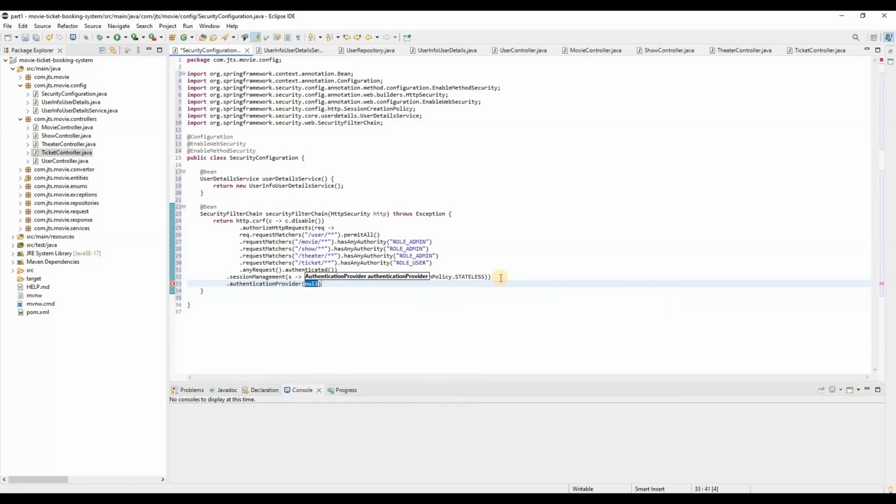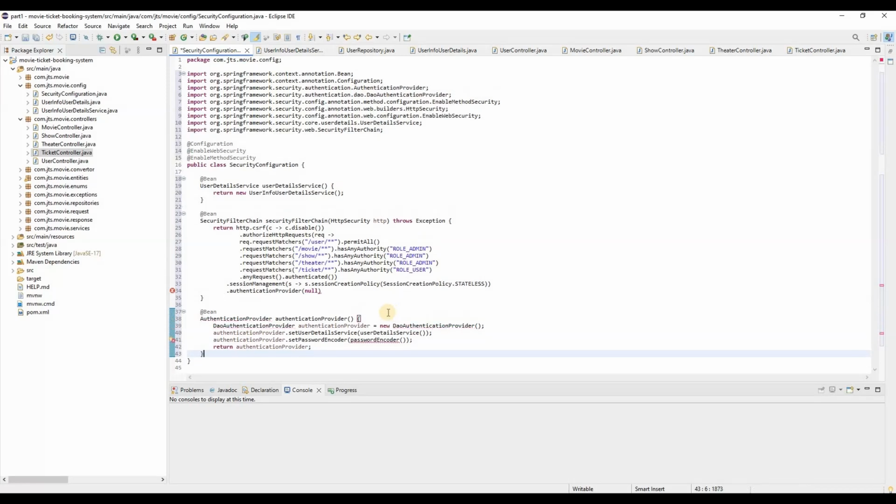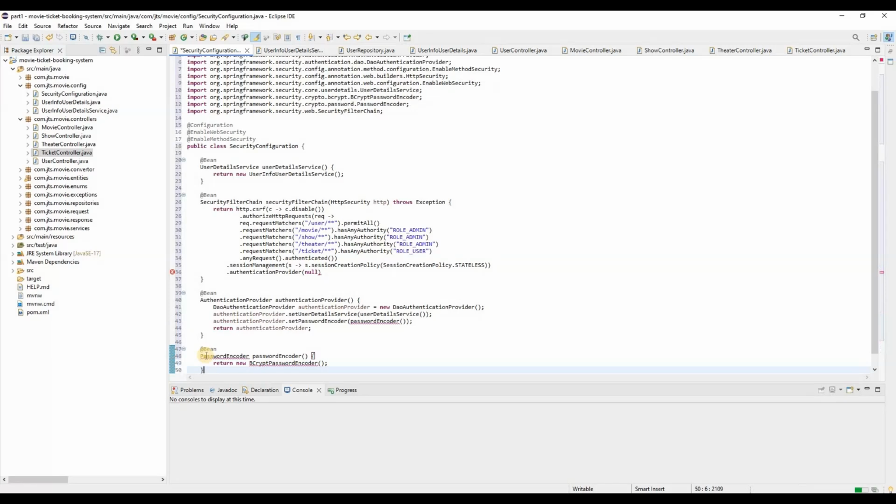Okay, authentication provider. We need to create one bean for this authentication provider, and it will be a DAO authentication provider, right? Here we are going to use the DAO authentication provider, and we also need to pass the user details service, which is a bean. We also need to create another bean, the password encoder.